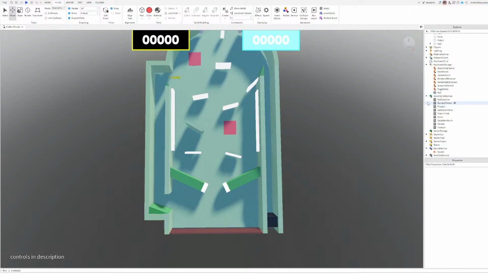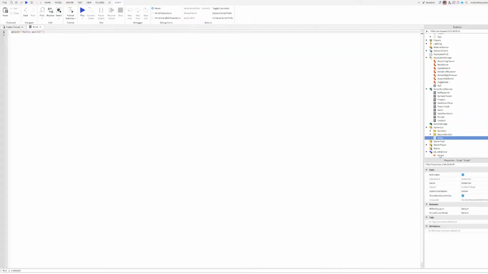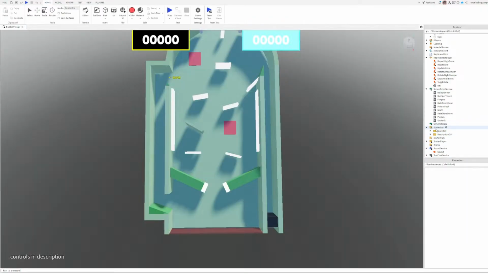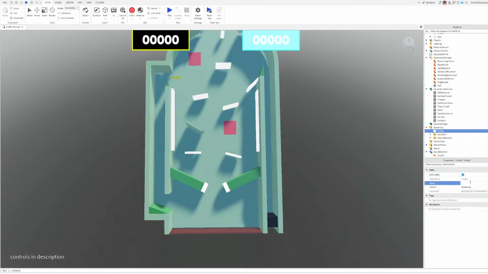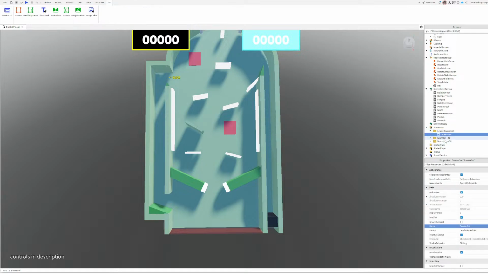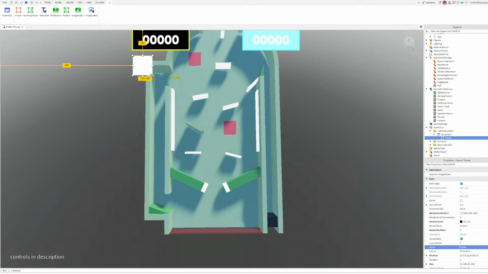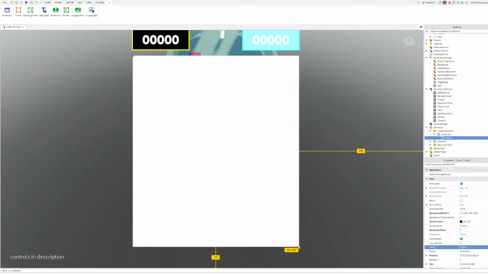So now in our starter GUI, we have our score GUI. Now we're gonna make, not this, oops, a high score GUI, or leaderboard GUI. Board GUI, which has a screen GUI inside it. Inside that is a frame. Here's our frame. We're gonna make it that big. It's gonna have 5 text labels.